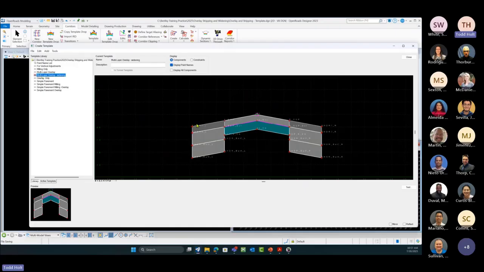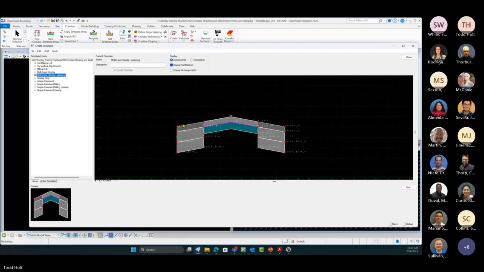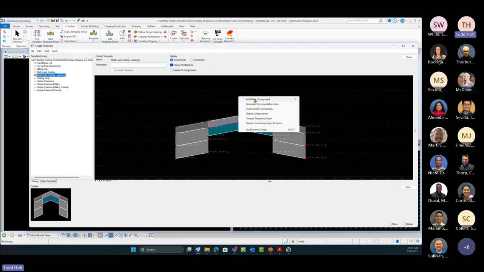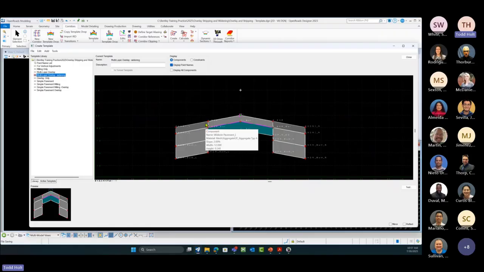So say on this widening, we'll just come in here and we'll add a new component. We're going to do a null point, and I'm going to place that up here. It's the same thing that FDOT has with the triggers or switch. So it's just a switch up here. So say we want to turn off this widening at an intersection, or we don't have the intersection, we're going to take it back to this edge of pavement, or from outside this edge, we have curb and gutter built into that.